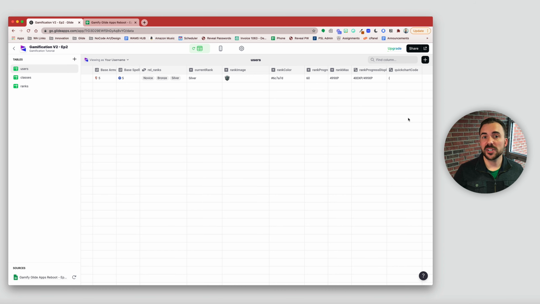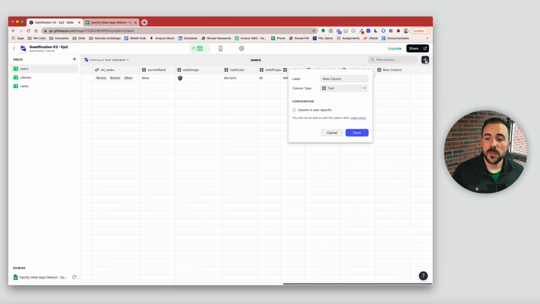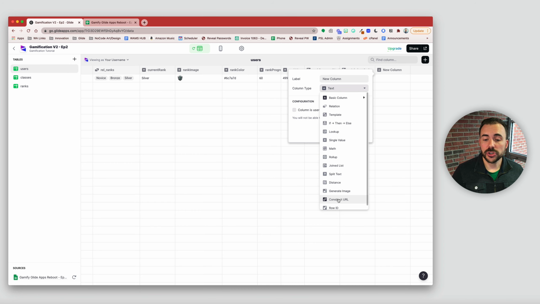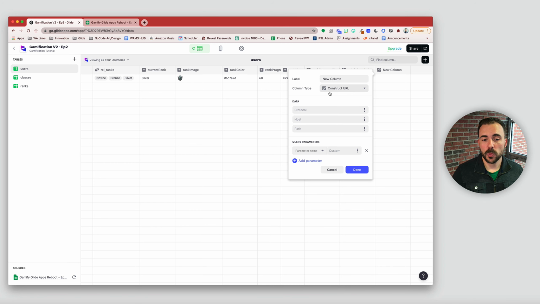And it needs to be % encoded. Basically a fancy word meaning it needs to be encoded so that it can be recognized on the interwebs. So to do that, we can use Glide's new construct URL column, which automatically % encodes the URL you're creating here. All right, so follow along with me here.